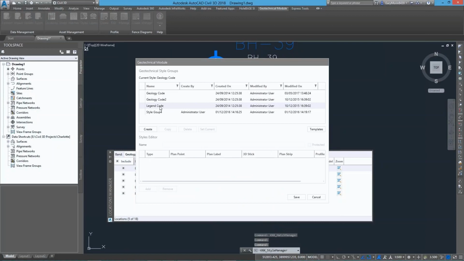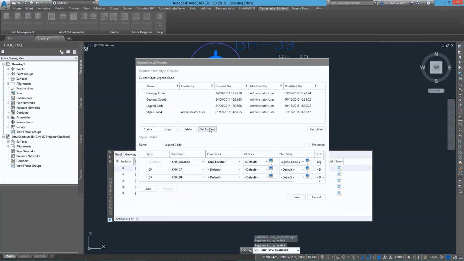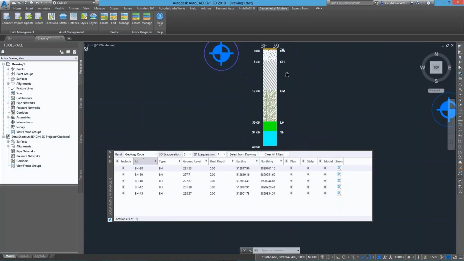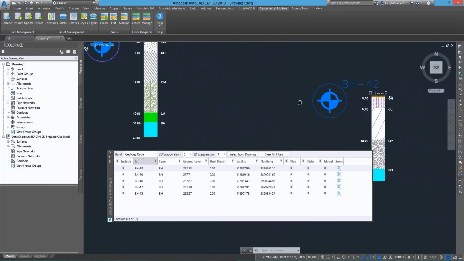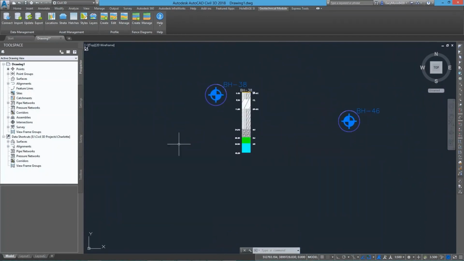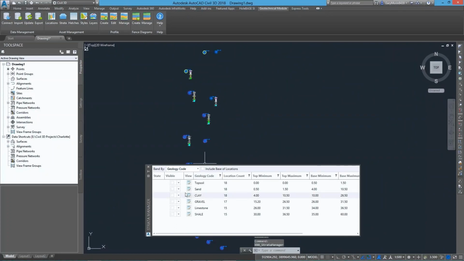Using the style manager, I can tell it to use a different style of log strip. So instead of using our geology, in this case, we're actually showing soil unified soil classifications, patterns and values coming through. So it's designed to be a quick interface where you can easily pull in the data and view it.